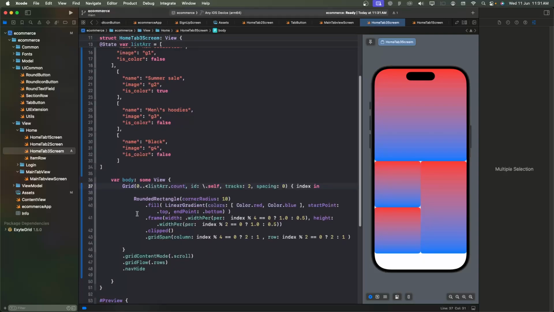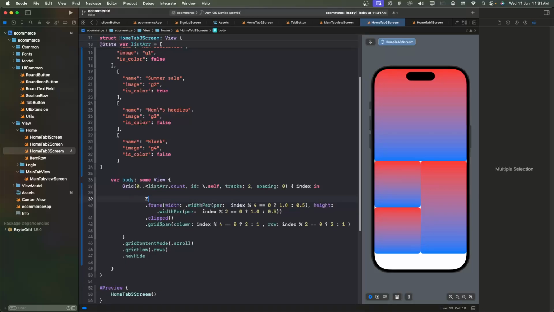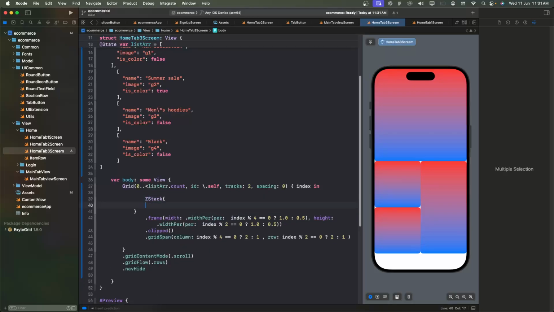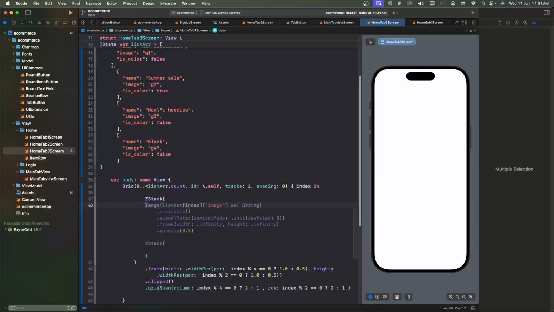Now we need to convert into the ZStack. So we need to remove this value and change it to ZStack like here. Inside, we need to make the image. We need to call the image with the index value.